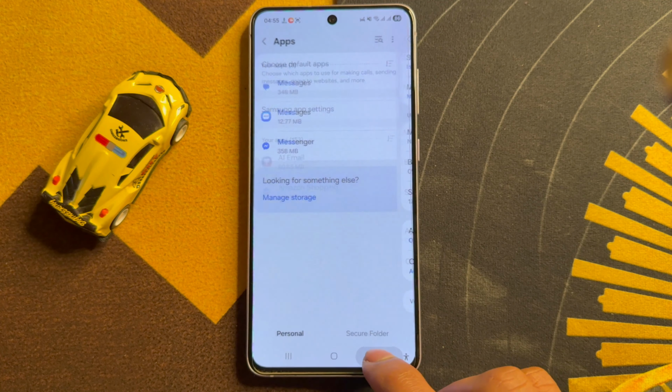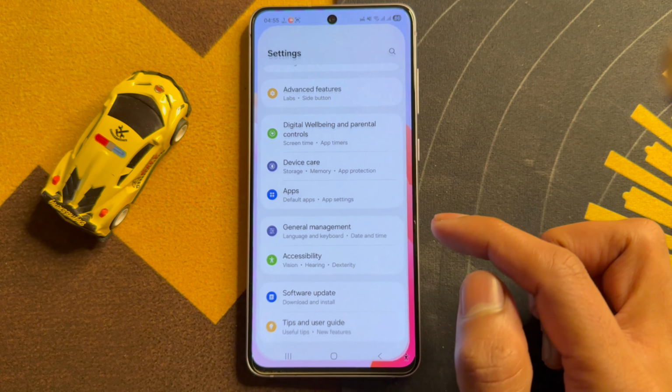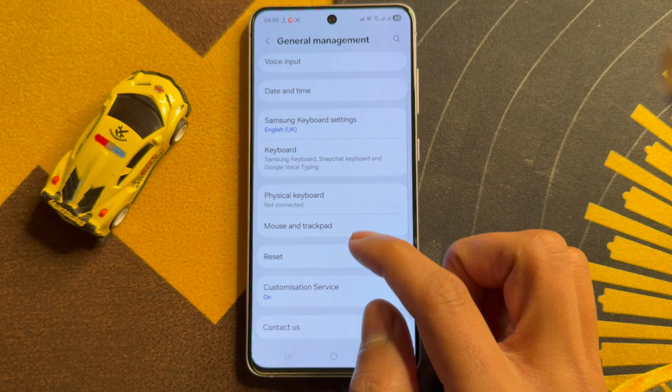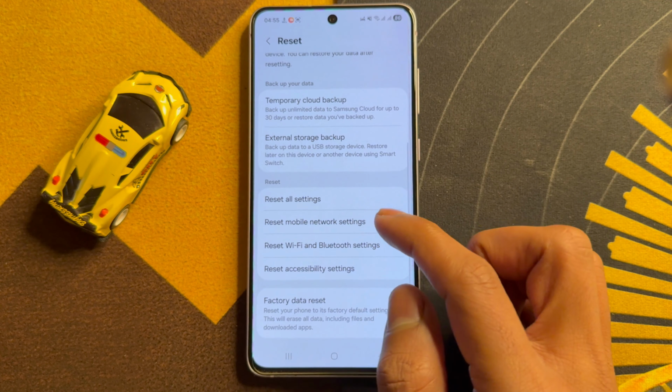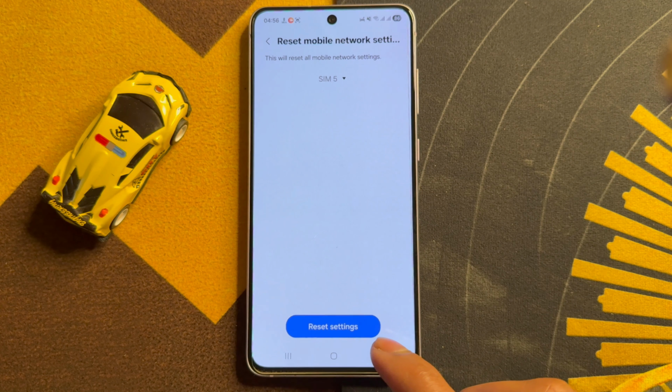Now go back. After that, reset network settings. Open settings, scroll down, click on general management, click on reset, click on reset mobile network settings, click on reset settings. After you click on reset settings, the mobile network settings will be reset on your phone.